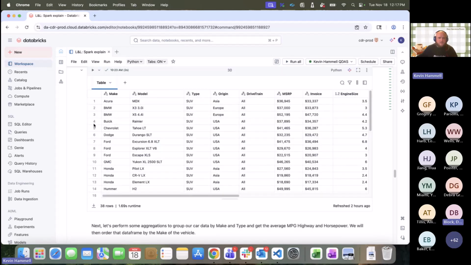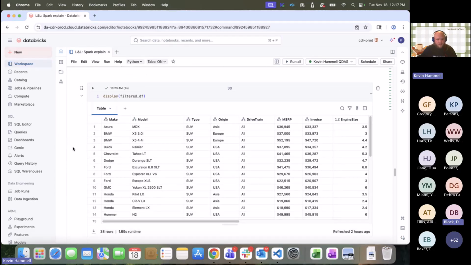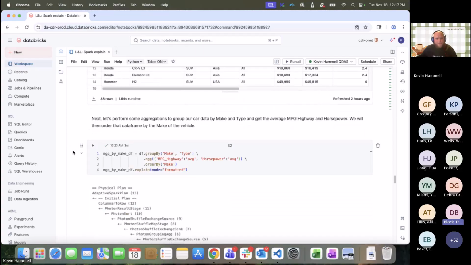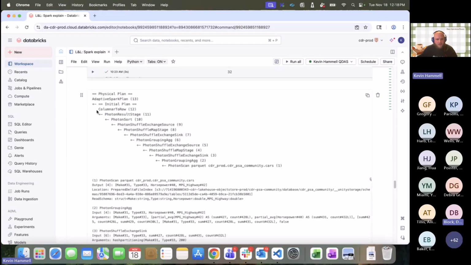Then we're going to call display, and that's where it will actually do the physical plan that it tells us it's going to do. Then if we're going to do some aggregations, we want to do a group by of make and type by the average miles per gallon and highway, or sorry, horsepower. We can do that here. So we've got group by and aggregation, then order by. Let's do the formatted version, and we can see it's going to shuffle some stuff around.